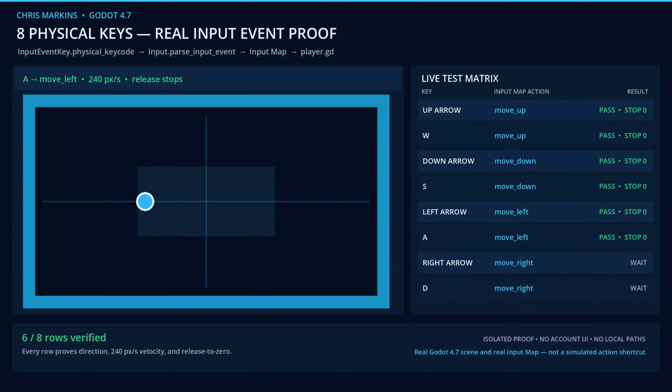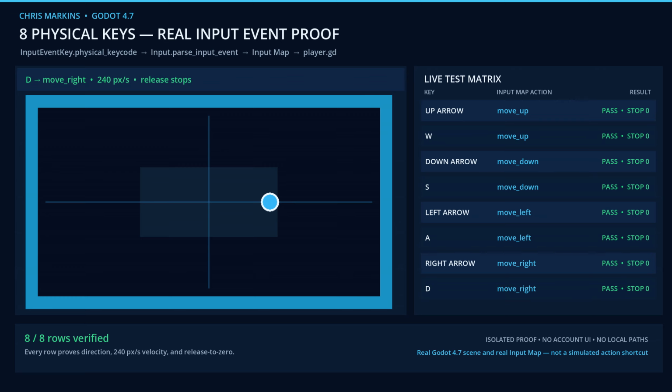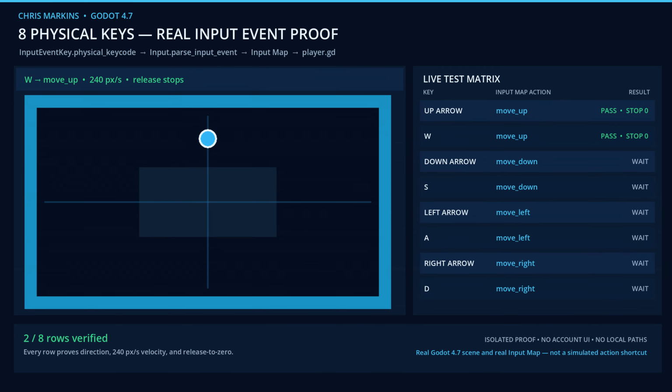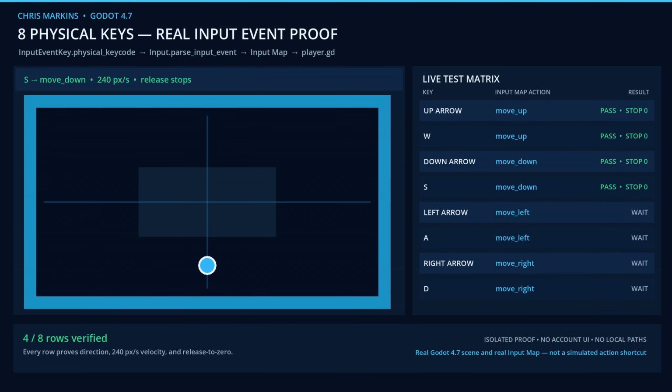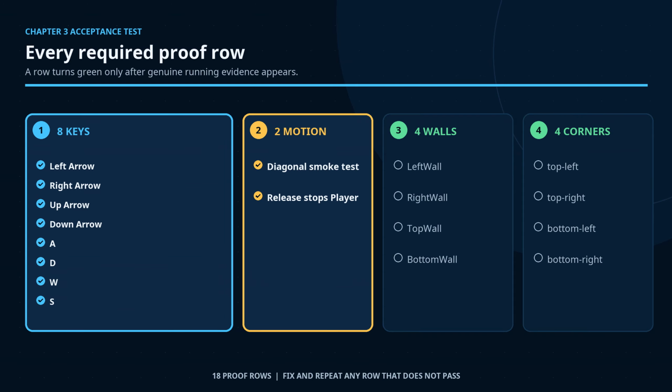Now test the second event recorded for each action. On common QWERTY, those are A, D, W, and S. Your displayed letters may differ. Use the actual four labels you recorded in Input Map, and reserve every arrow as the layout-independent route.